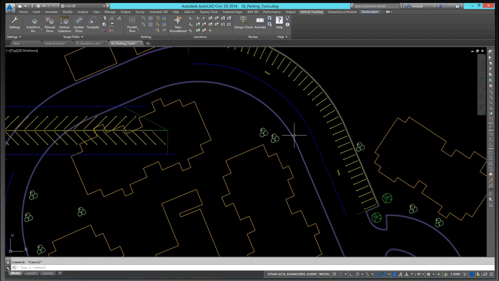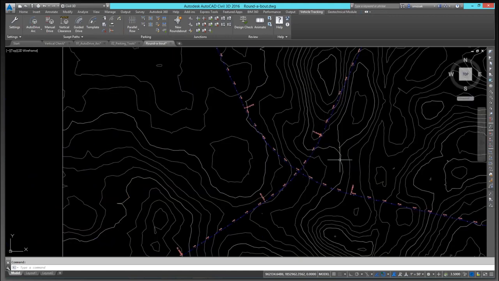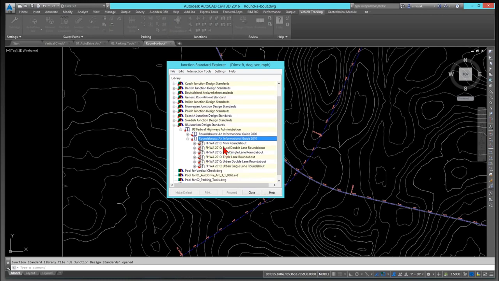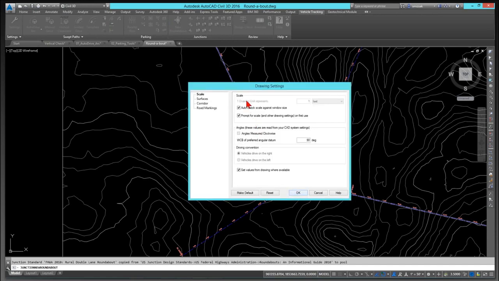The fourth object that we have for the vehicle tracking is roundabouts, and for some reason I accidentally closed mine, so I'm going to open it up. What I have are 2 alignments in here, and I'm going to create a new roundabout. I'm going to come in US Junction, go Federal Highway, 2010, and we will do a rural double lane roundabout. Say proceed, say yes, accept the units, 1 unit equals 1 foot, say OK.